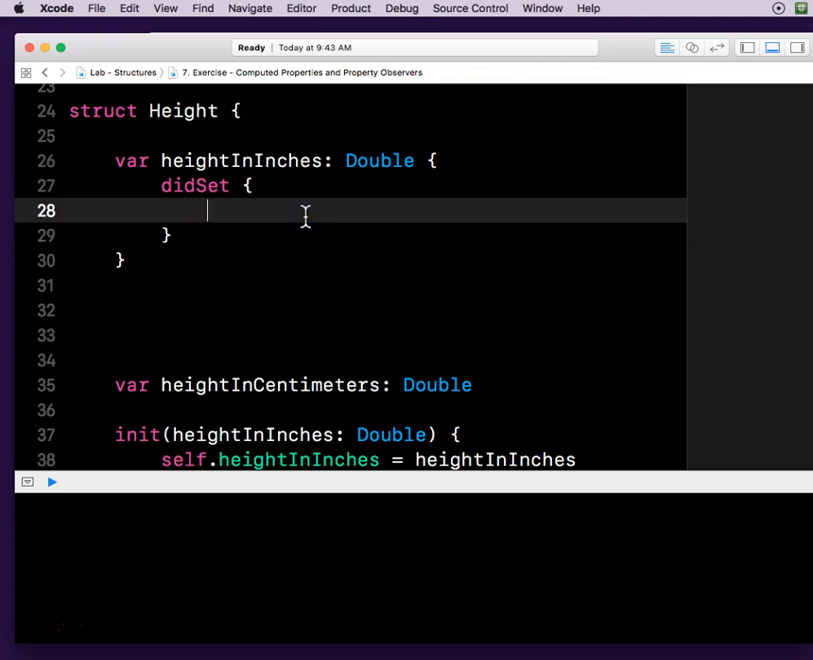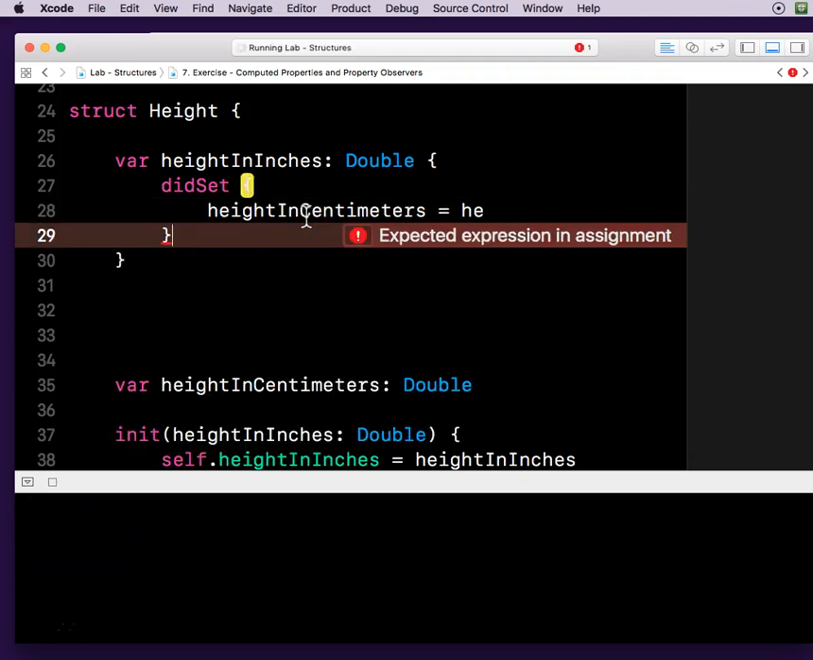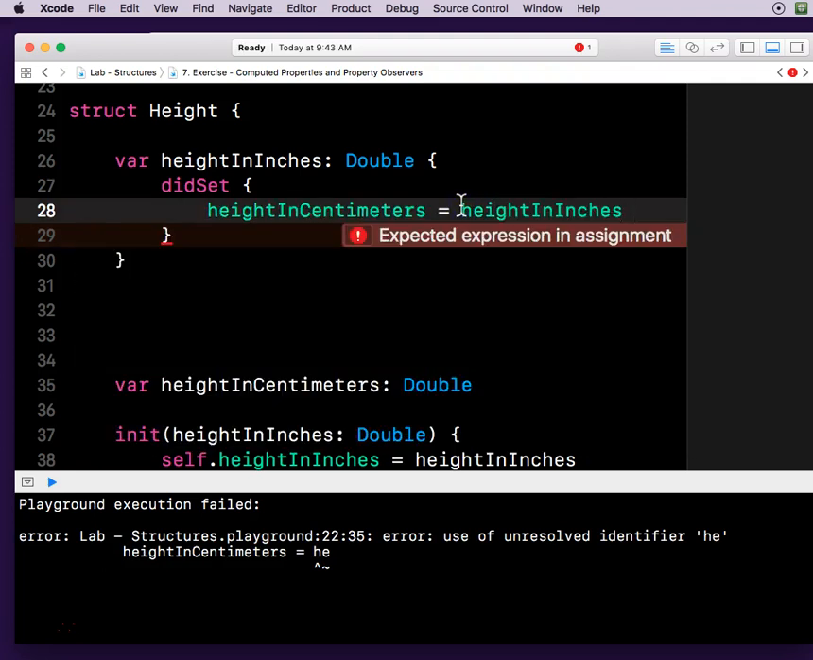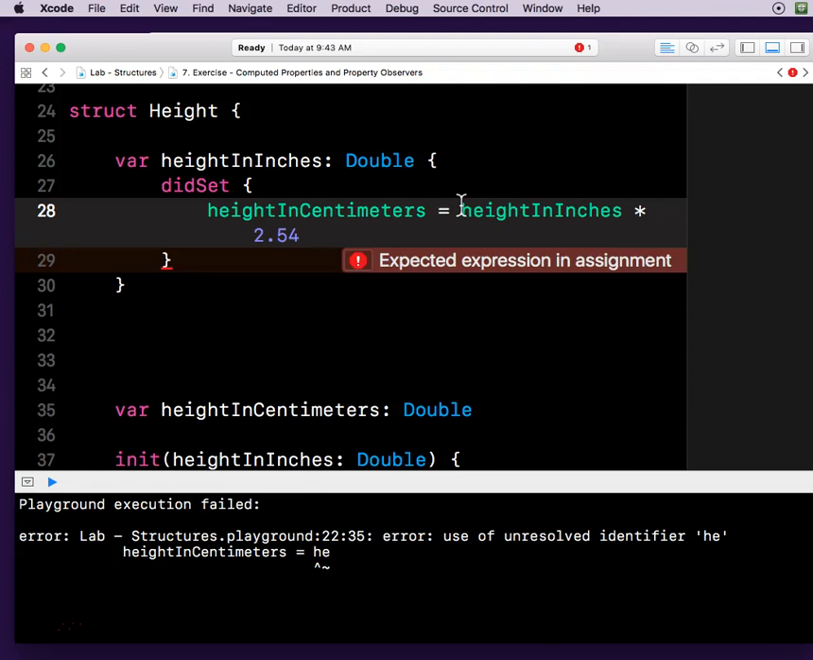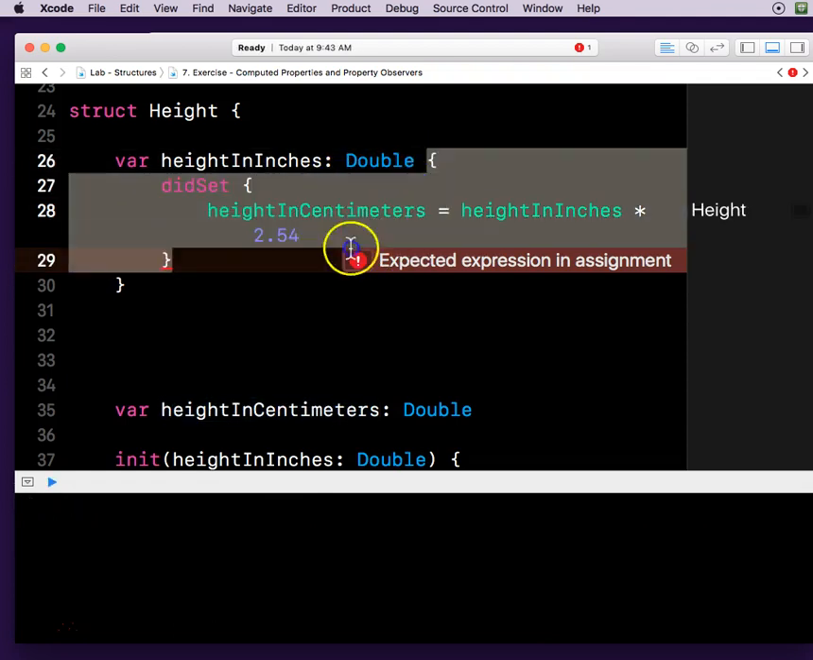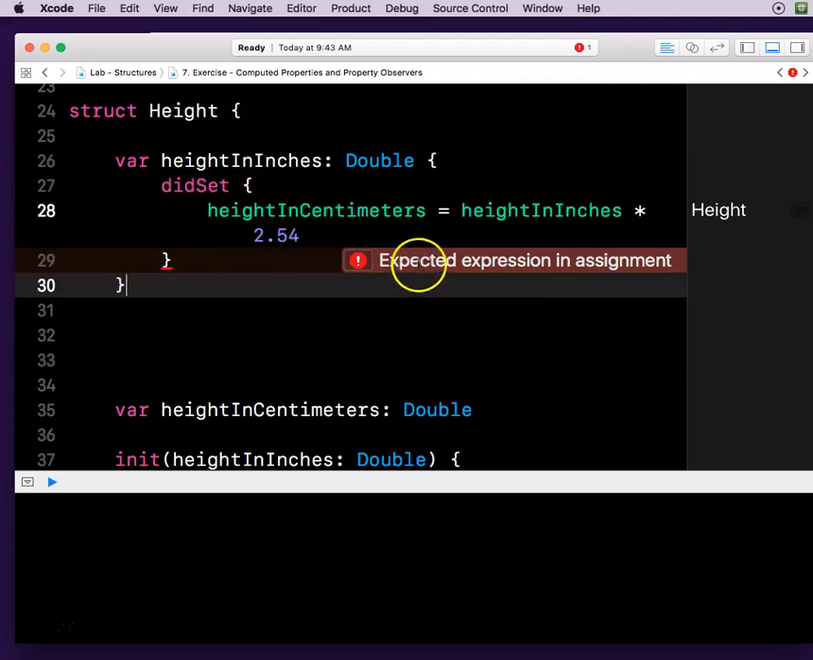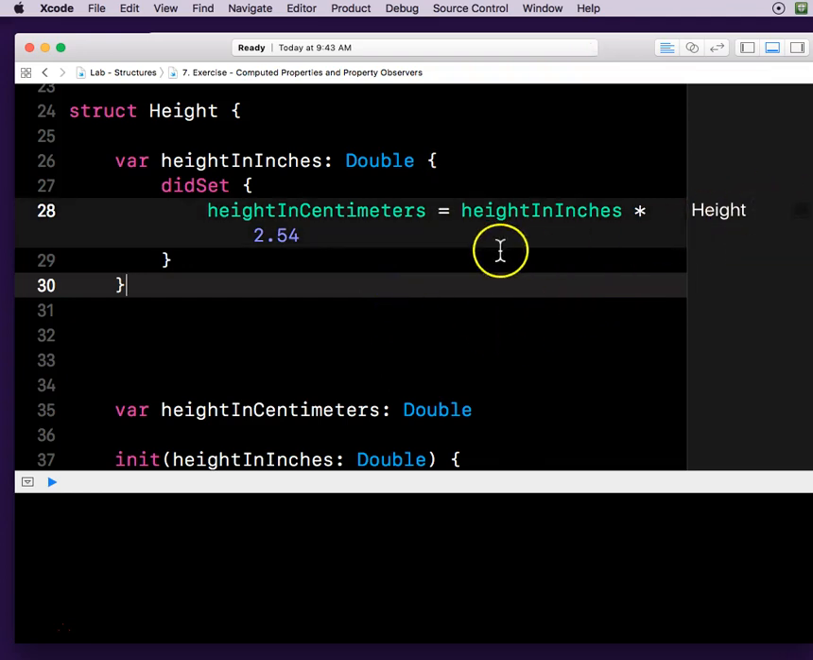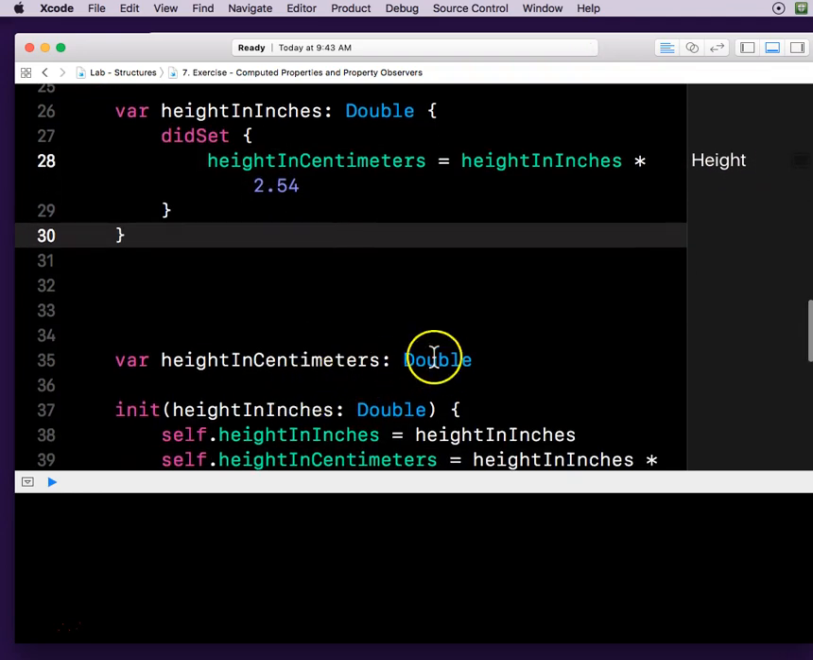Inside of didSet, we could just go like this. All right, so you set your height in inches. Well, then your height in centimeters is equal to your height in inches times 2.54. And then we could also do a similar calculation down below.